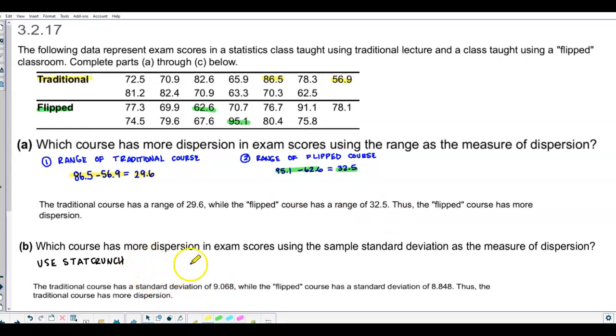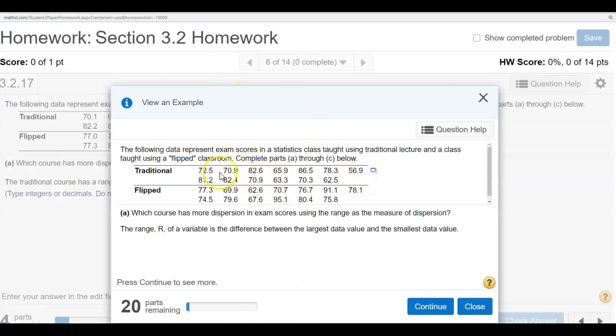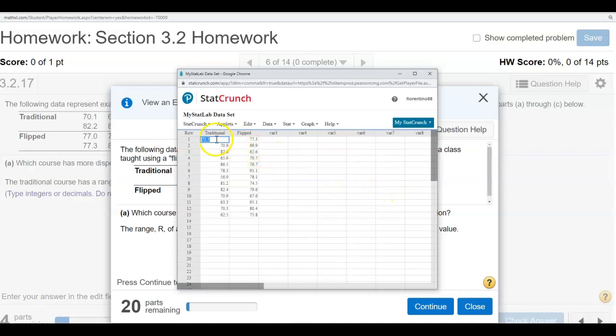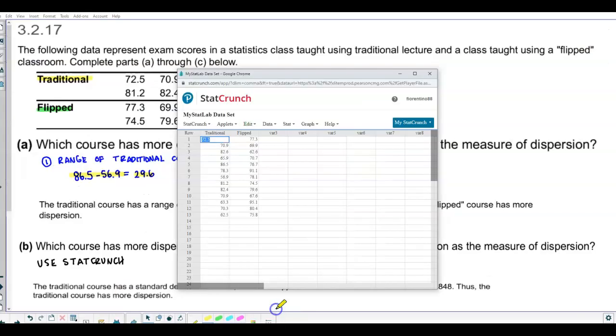Next, which course has more dispersion in exam scores using the sample standard deviation as the measure of dispersion? In our previous examples, you learned how to find the standard deviation by hand. But now we're going to start using technology. I'm going to open up our problem here, and to the right of the table, we're going to open up StatCrunch. Here's our data, and we want to find the sample standard deviation of the traditional and the sample standard deviation of the flipped.